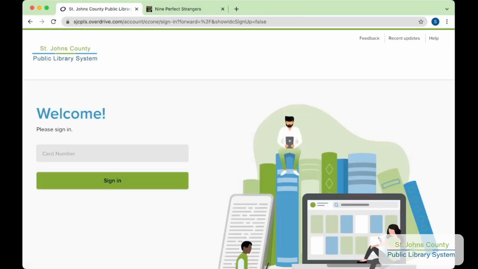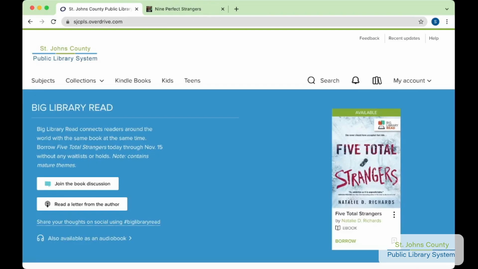Then come down to this field titled Card Number. This is where you'll enter your library card barcode, and you want to enter it with no spaces between the numbers. Then click Sign In. And now you have access to Overdrive.